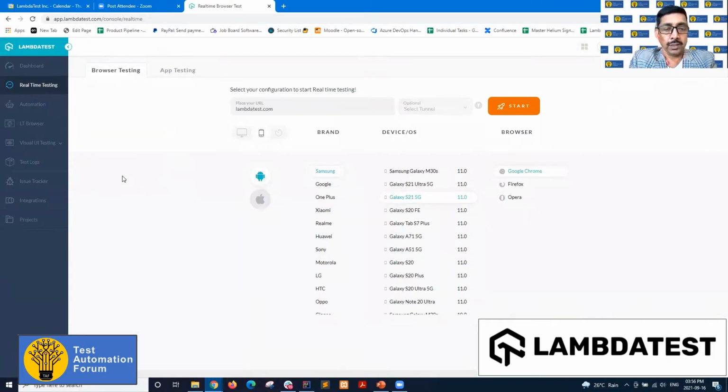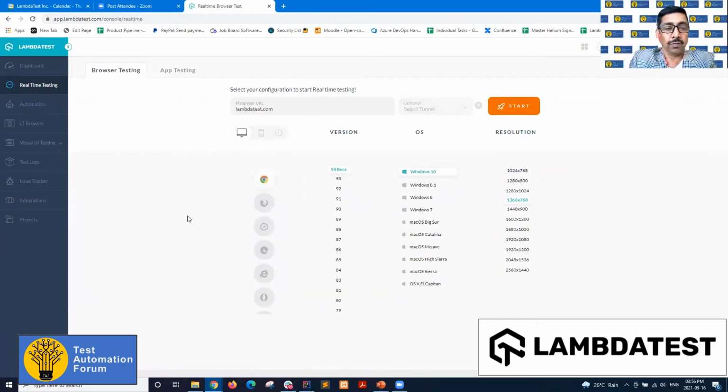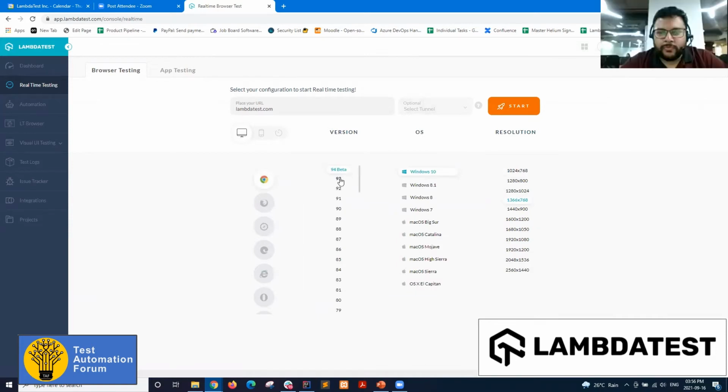On the browsers, how many versions of browsers are maintained on this platform? Let's say Chrome. For Chrome, we have the latest Chrome 94 beta, all the way till Chrome 16, the oldest legacy version that we can find. Similarly for Firefox, we have Firefox 92 latest beta version all the way till Firefox 4. So any possible browser version for Chrome and Firefox that is available, you'll be able to find it here. Similarly for Safari, from 14 all the way to 5.1, which was a nearly decade-old Safari version.